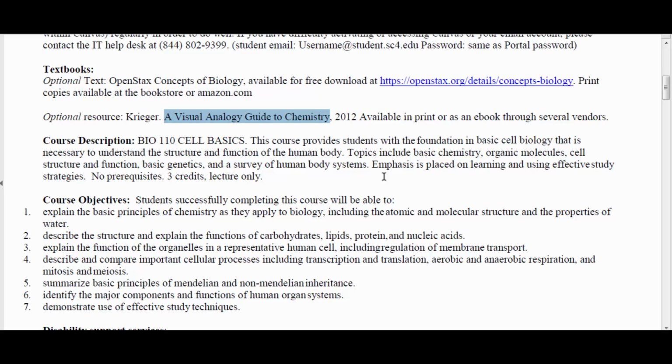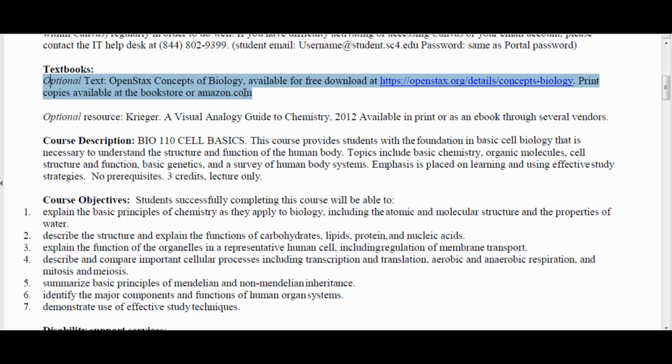So again, I do not require a textbook for this course. I don't want people to spend extra money on it, but these things are available, or this main optional text is available for free at openstax.org. That said, I don't reference the text in any way. That's just a text that you can use if you prefer to read through things. And it can just supplement the actual lectures and activities that we will do in this class.